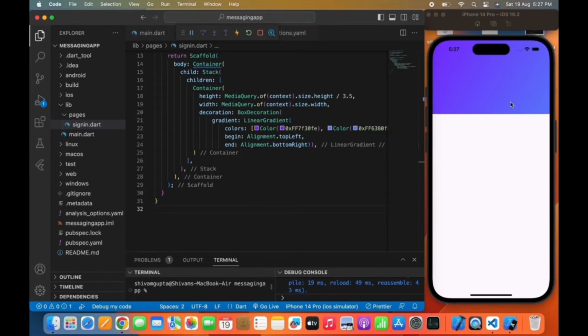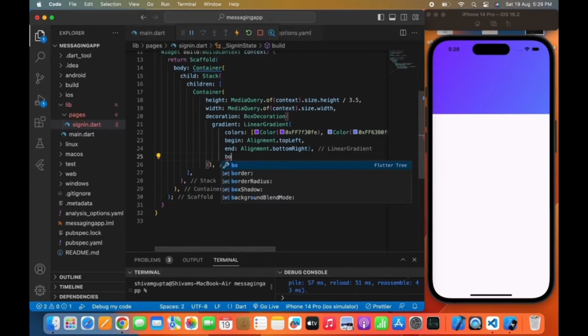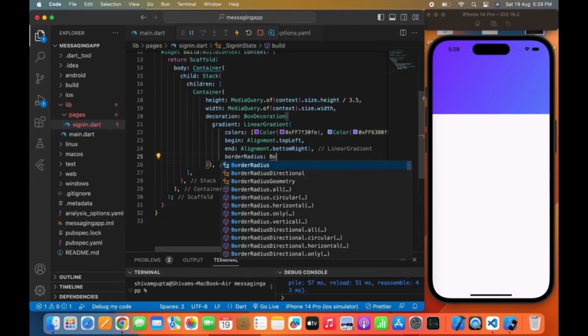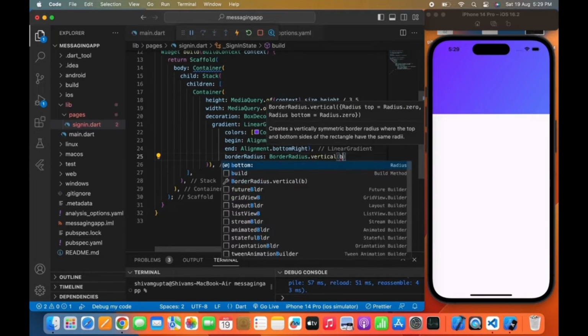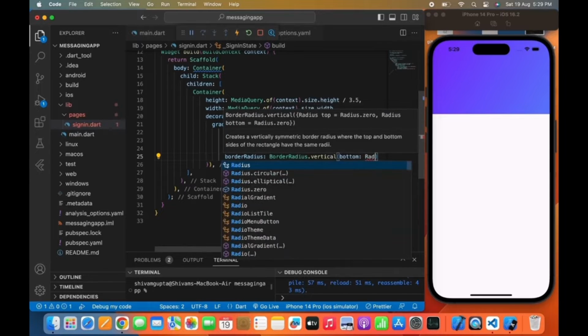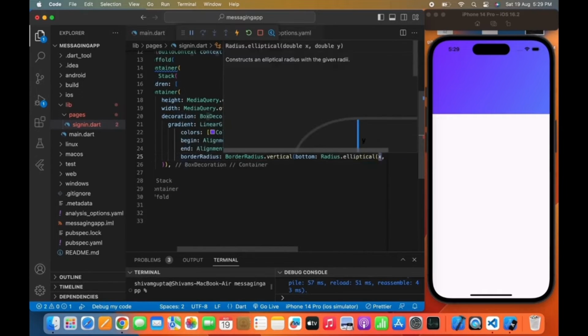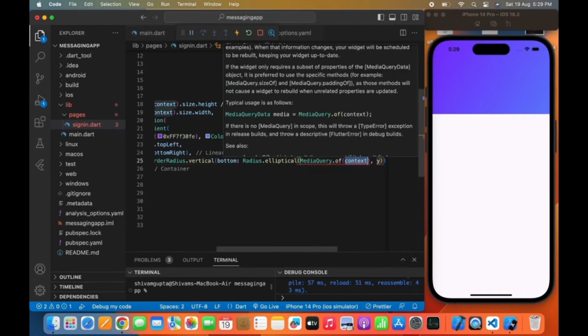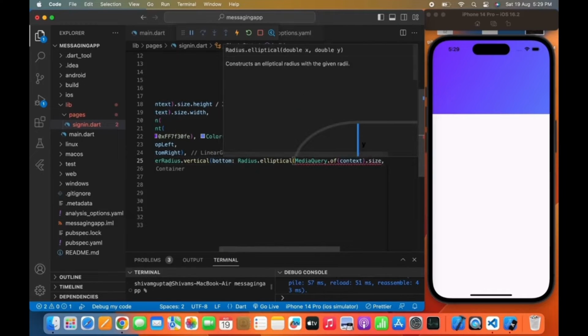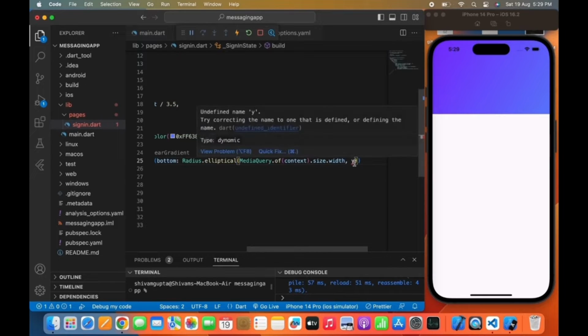So as you saw on the UI, we need a curved container here. So I will use border radius dot vertical. I want to make the container curve from the bottom, so I'm using bottom radius elliptical. I want x to cover the full width of the screen, so I'm giving MediaQuery dot of context dot size dot width, and in the y axis I need some curve, so I'm using 105.0, which will make a curve according to me.